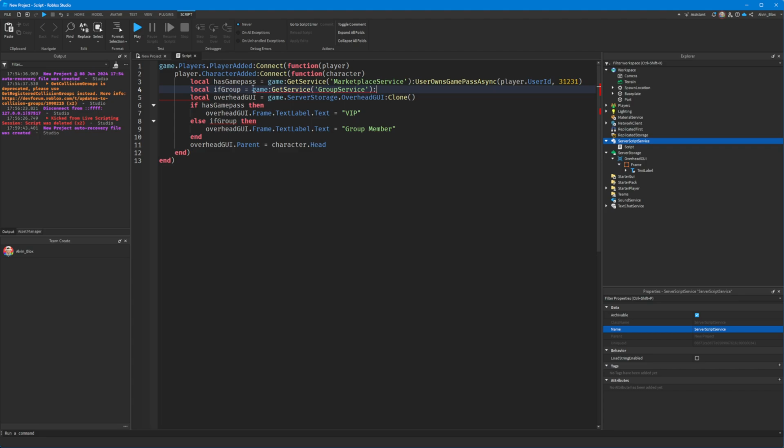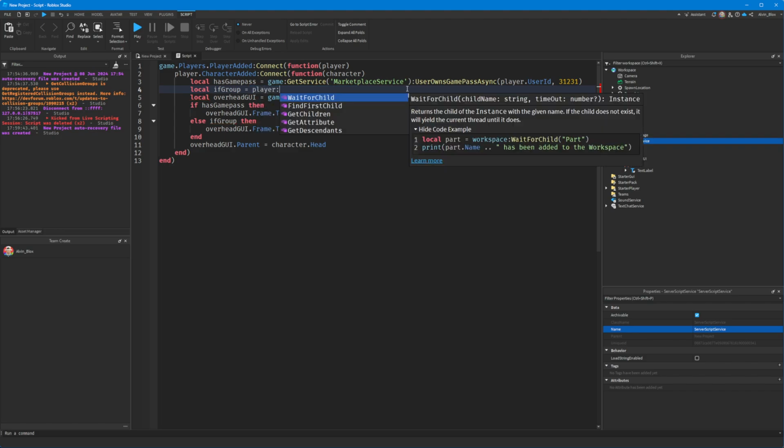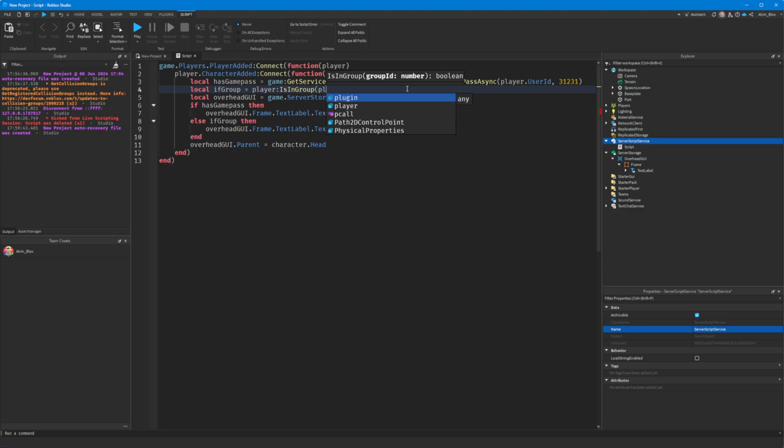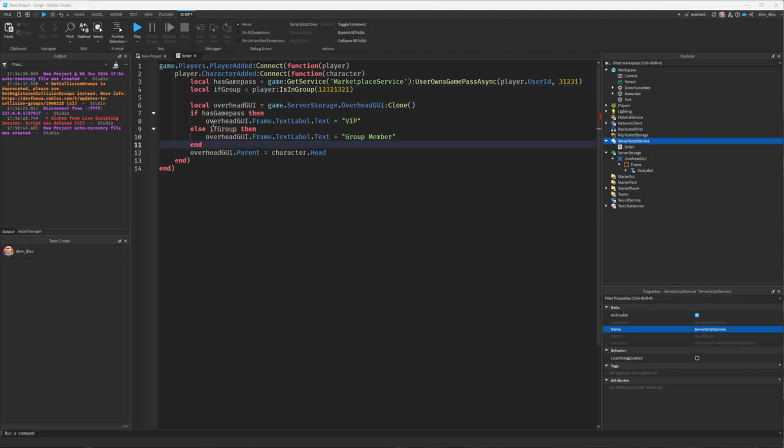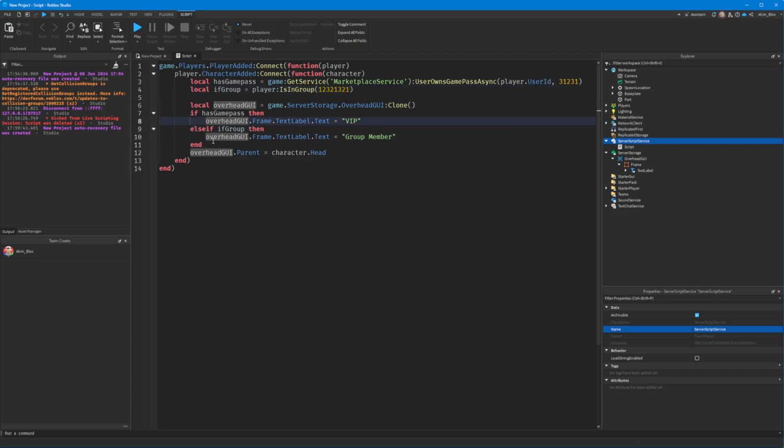Let me have a look. I think it's actually player:IsInGroup. Like this, and then you put the group ID. So yeah, this is how it would work, okay? I'm just wondering, why is there a red line underneath this text? Yes, it would need to be else if, not else. So that is how you would do conditional checks like that.